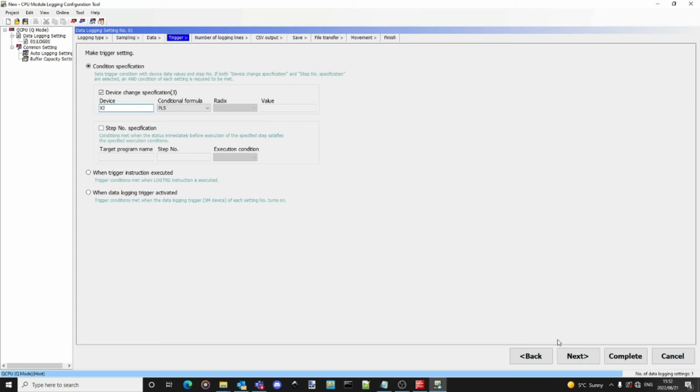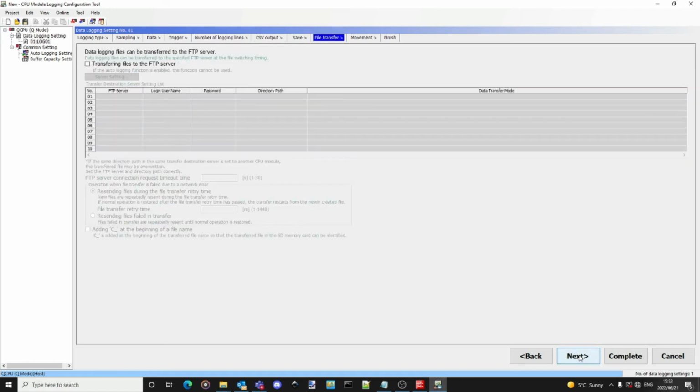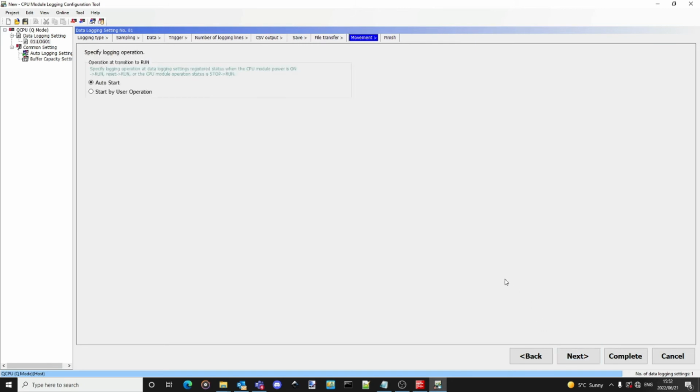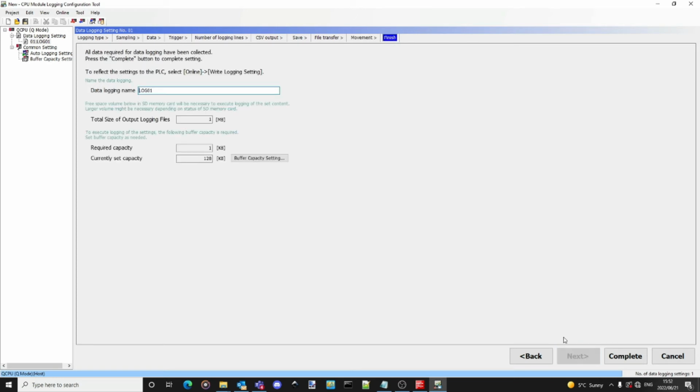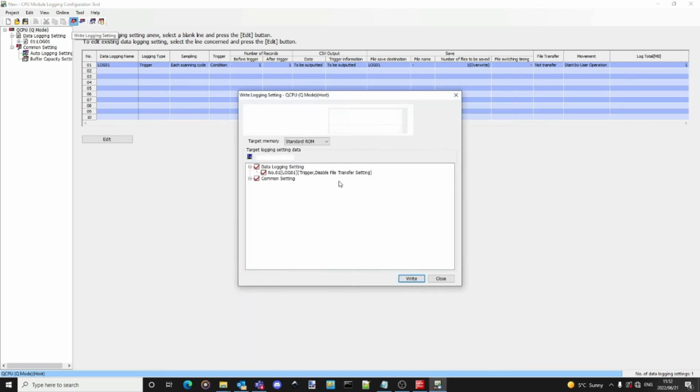I'm going to switch the operation at transition to run from auto start to start by operator, because I'm using the trigger. Now I'm going to write my data logging settings to my PLC. I'm going to change the target memory from standard ROM to memory card.